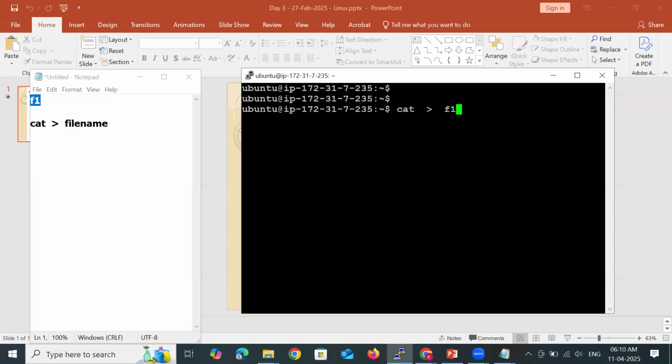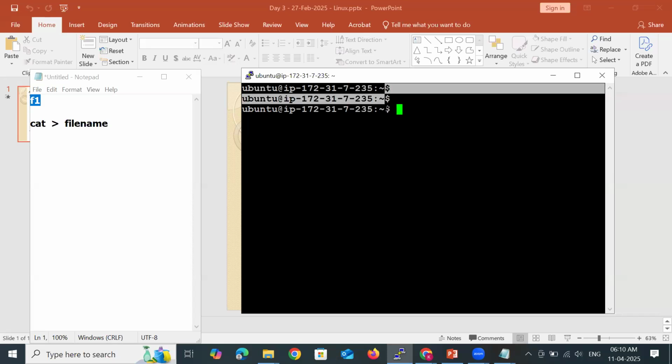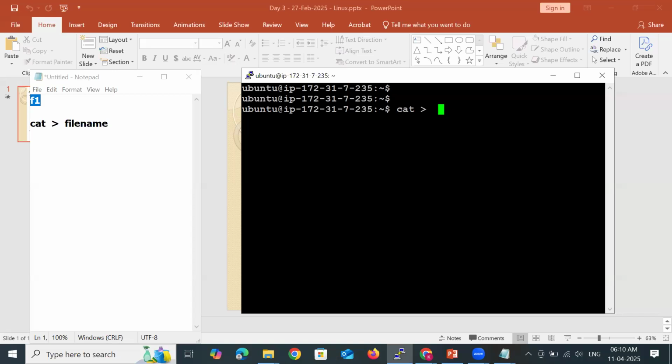And observe, the file gets created. The moment you connect to the Linux machine, you get a dollar prompt. So the dollar prompt is a terminal. Now when you create a file using cat greater than F1, the file gets created and control will enter into the file. Now you are not getting the dollar prompt. Your control is now inside the file.